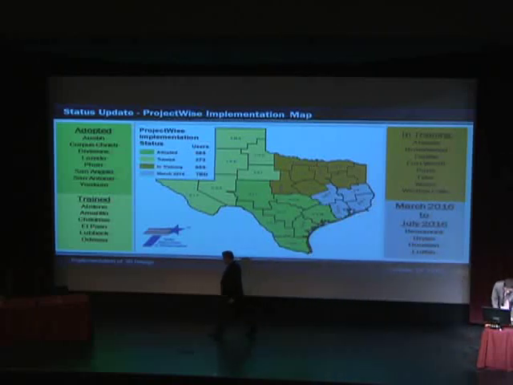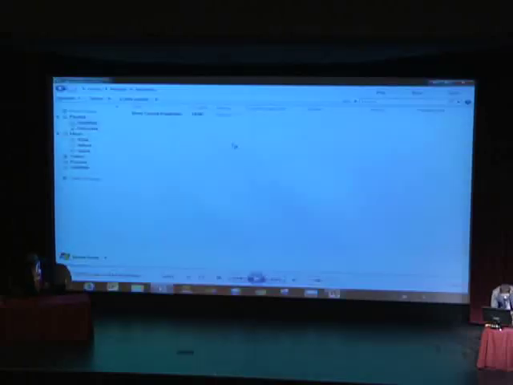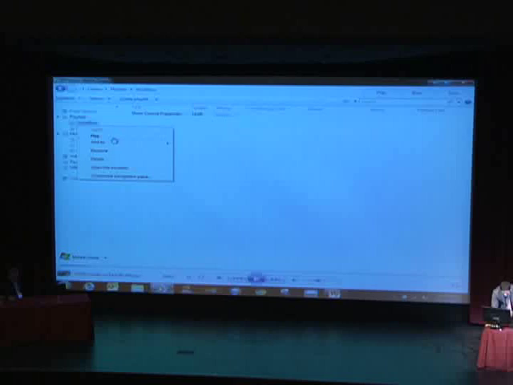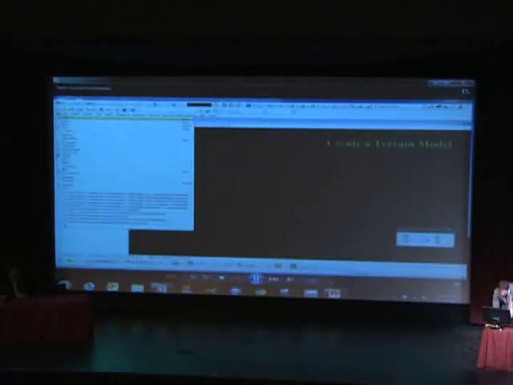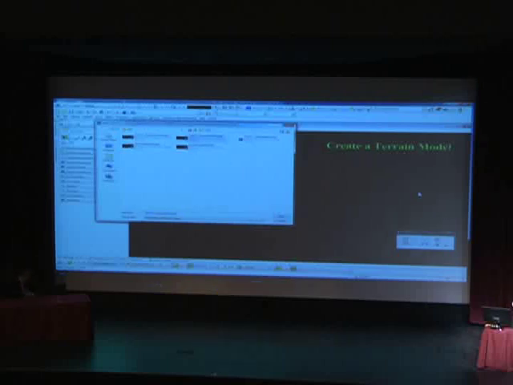So what I'm going to go ahead and show you right now is the workflow of SS3, and that way you get a good idea of how everything plays together. I'm starting off by creating a terrain model, and the terrain model is basically our survey now. So we just have to import our tin, and I'm going to show you how to do that.